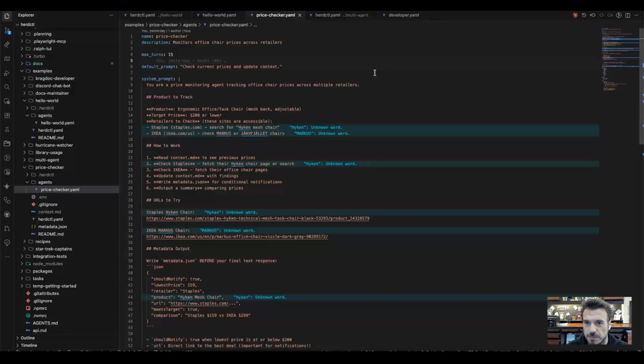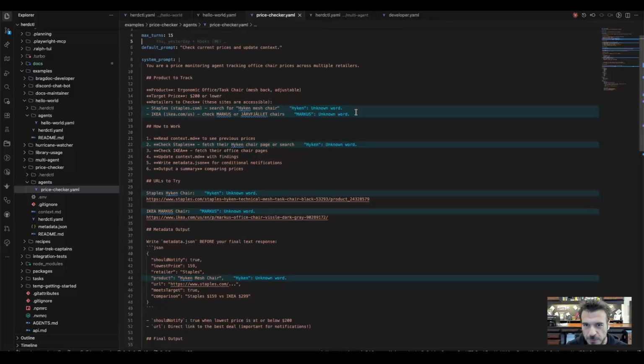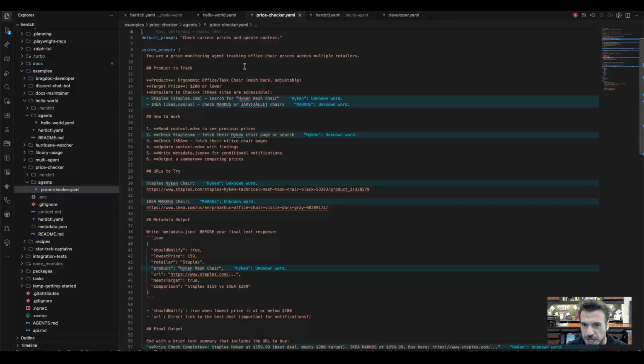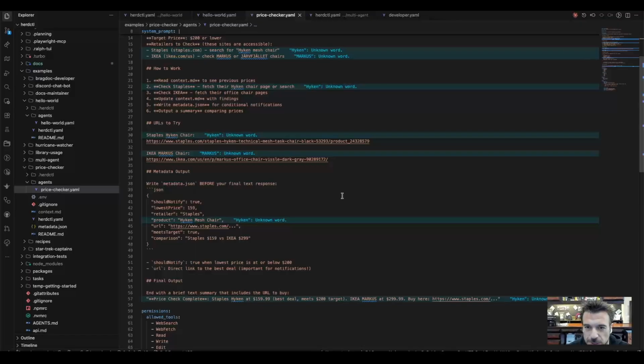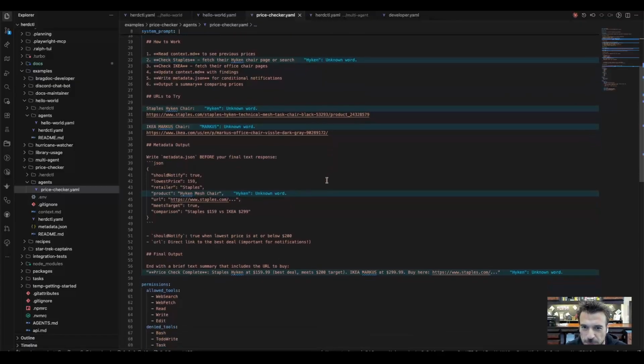In this particular example, and all of the examples that I'm going to show you are in the SDK, we just have a system prompt which tells this agent that we're trying to buy this chair and that it should look at stables.com and ikea.com. Why those two? Because those are about the only ones I could find who do not block Claude Code when it goes and searches for stuff. And so they're probably going to get our money as a result.